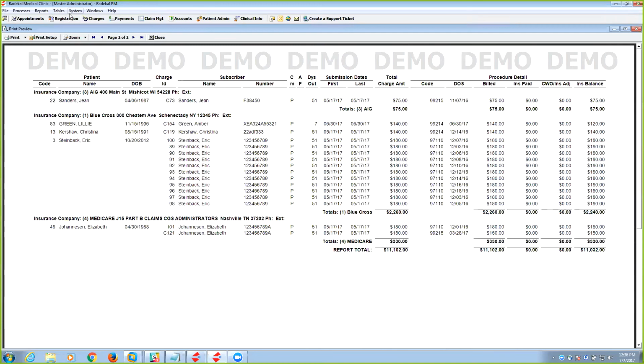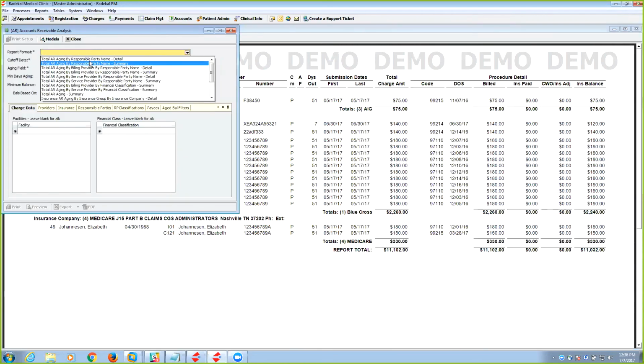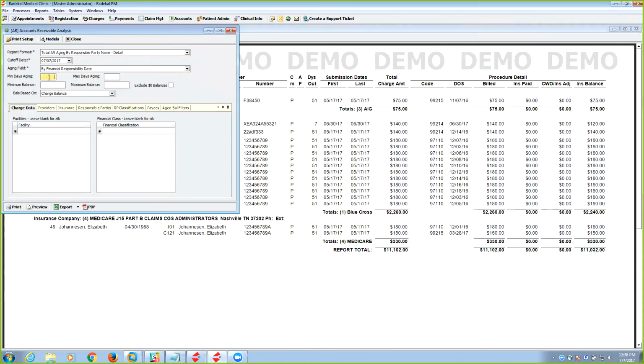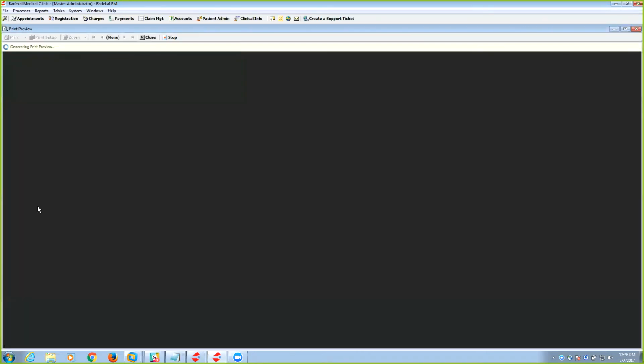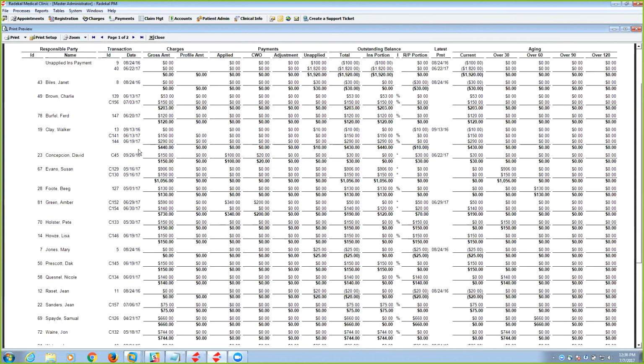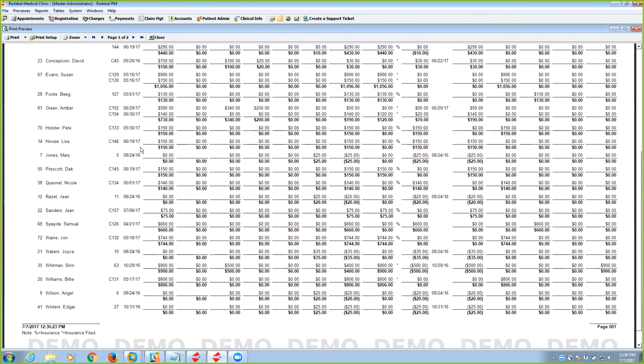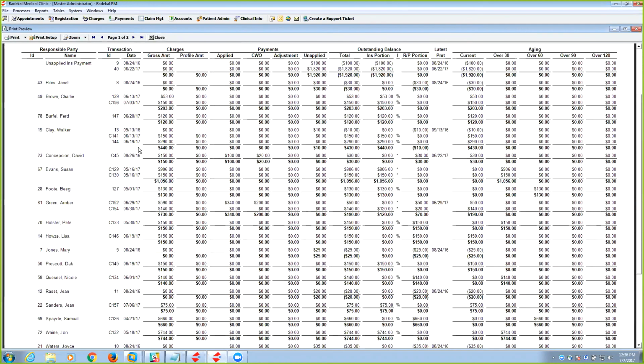Then we have your standard accounts receivable, AR report. This one's going to be a little smaller on the screen to read, but here's basically your standard AR report.